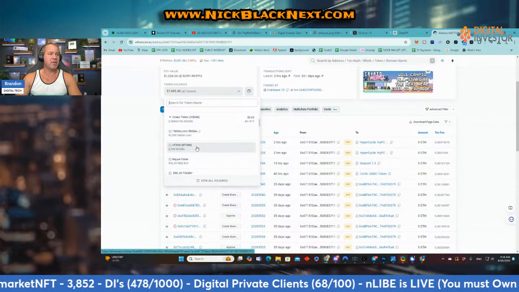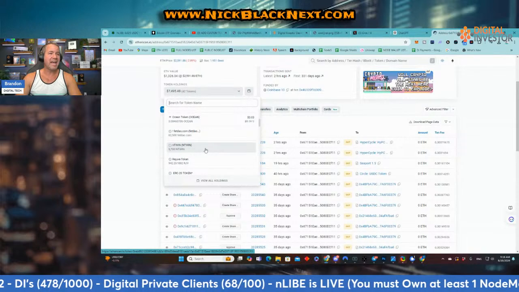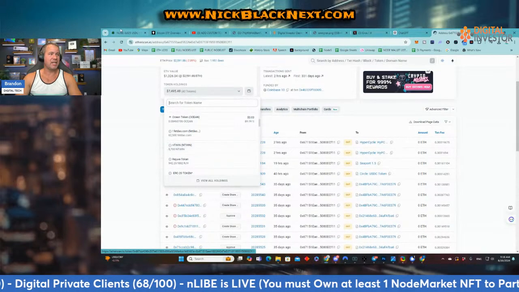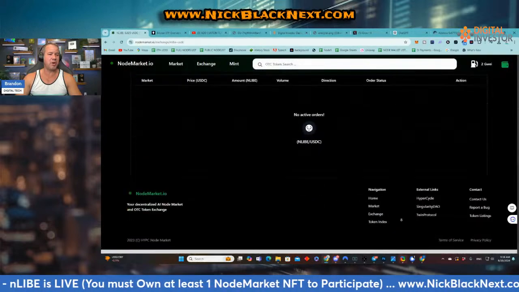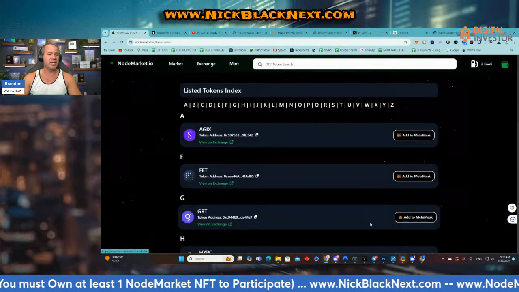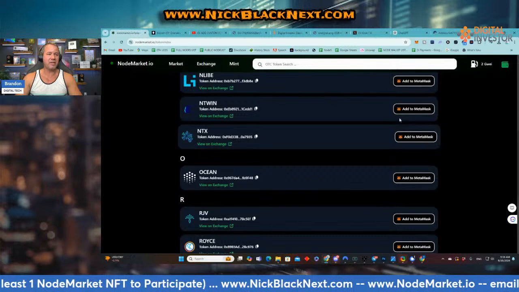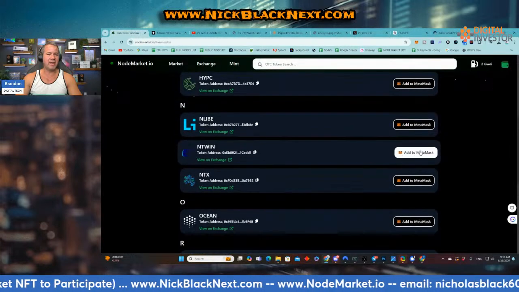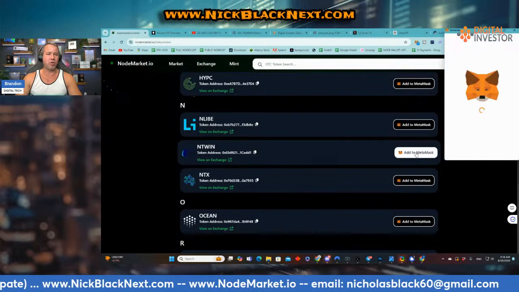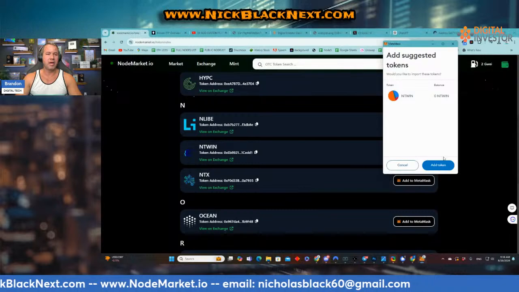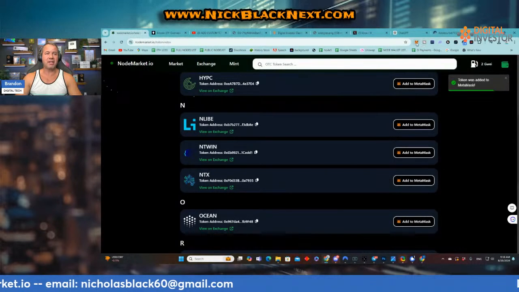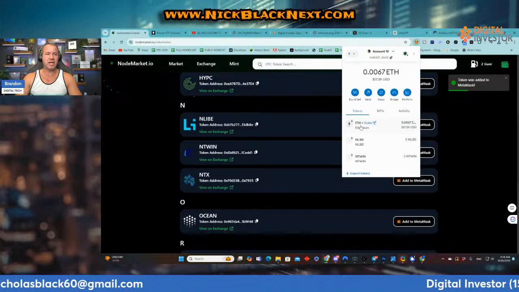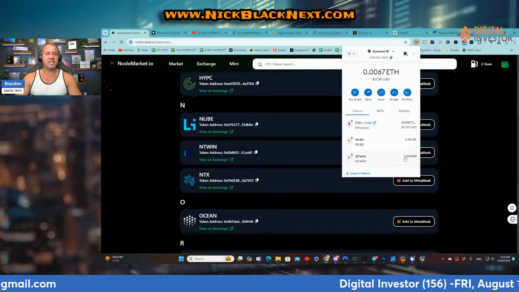So this person that emailed me just needs to go to the link I sent them, which goes to the link down at the bottom of Node Market. They need to hit add MetaMask, and that'll pull up N-Twin. They need to add token, and then it's already added to MetaMask. Once they do this, they'll see the 5,700 N-Twin in their wallet.